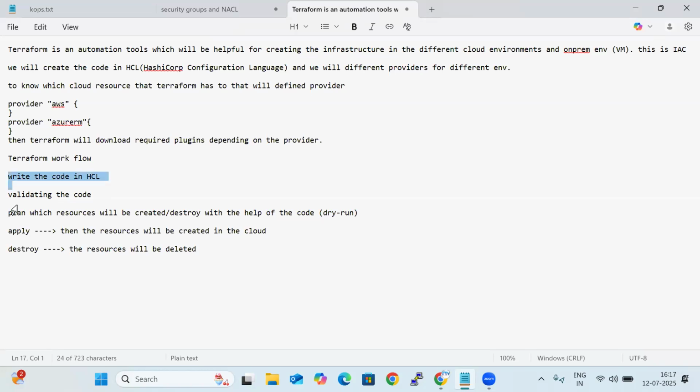So writing the code, validating the code, and planning which type of resources will be created with the help of the code which we have written. And then applying the code. When we apply the code, automatically the resources will be created. And finally, we can provide the destroy. Destroy means the resources will be deleted. So these are the multiple workflow ways. Okay, so here, a step-by-step process will be taking place.